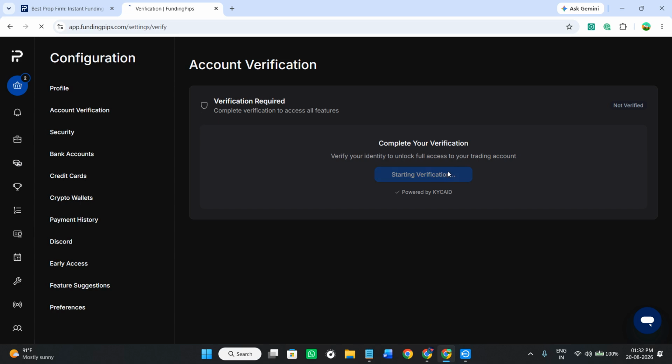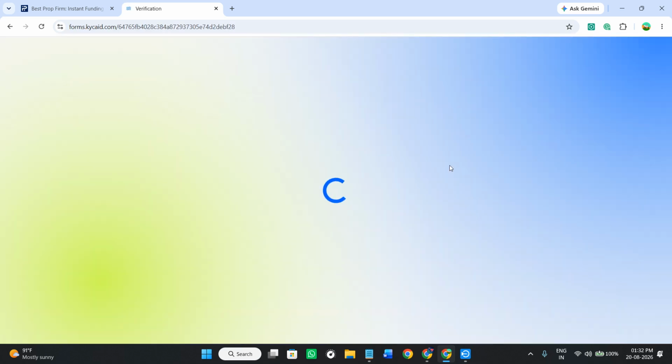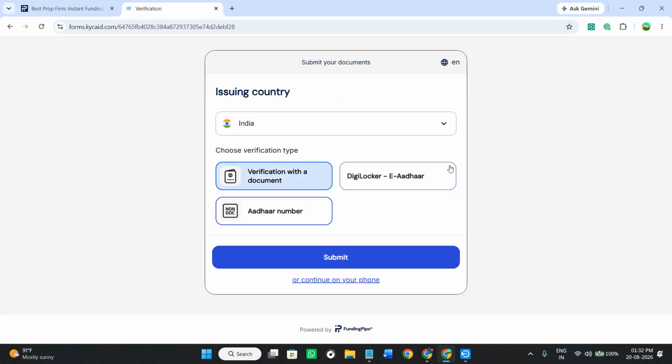Now over here you need to simply select whether you are from United States or from any other country than the United States. After selecting it, you need to simply select your issuing country. Then among the given verification types, you need to simply select the option of verification with a document, or you can directly go with Aadhaar number. I recommend you to go with this recommended option, which is verification with the document. Then click on the option of submit.